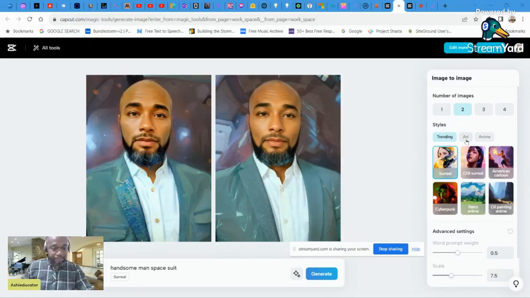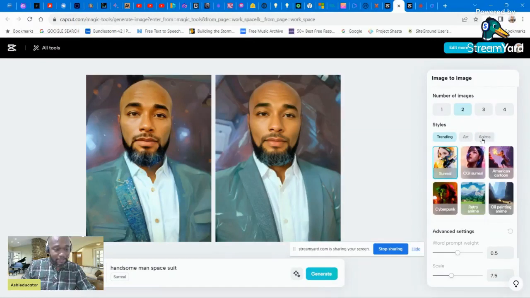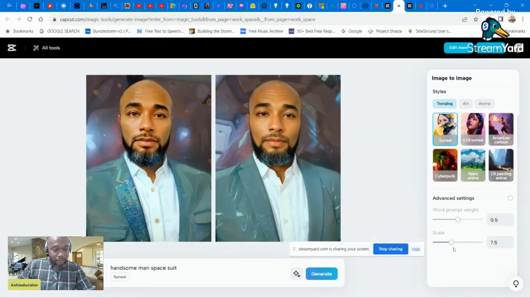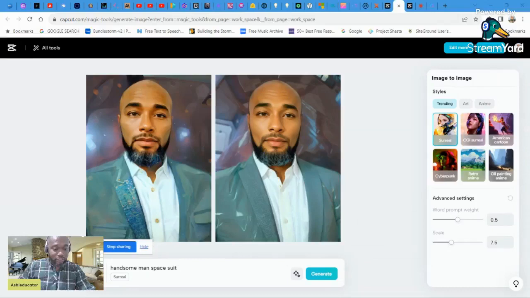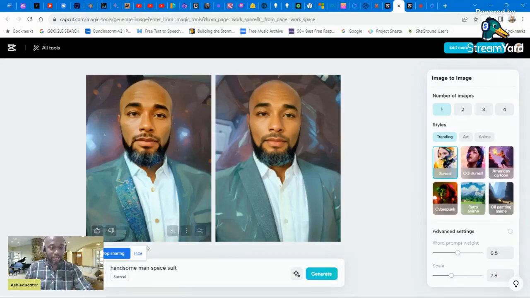Now you have the styles, you have art, you have anime, you have advanced here. Now you can check the prompt word weight scale. All these are just little things you can tweak to make your image perfect, right? So I can select one for it to produce one sample image or two, three, or four images. So that's where you tweak it. It's showing me surreal. I prefer cyberpunk. So if I select cyberpunk, it shows here, right? So these are styles of art it can produce.